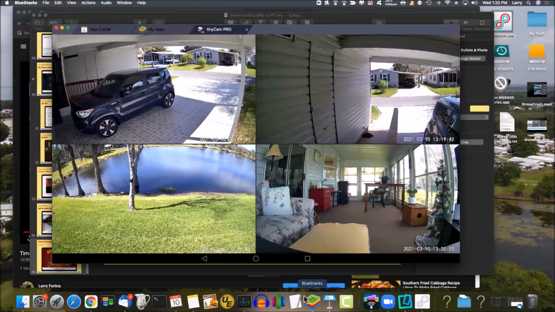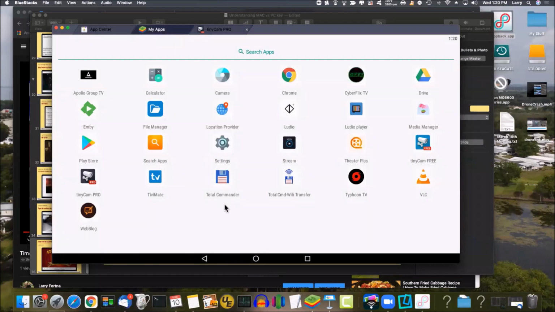So there is no way that I can install TinyCam Pro on an Apple device. They don't make it for iOS devices like my iPad. But they do make it for Android devices. So again, this is BlueStacks. And so I can install any Android app on BlueStacks. And I'll show you this one real quick.